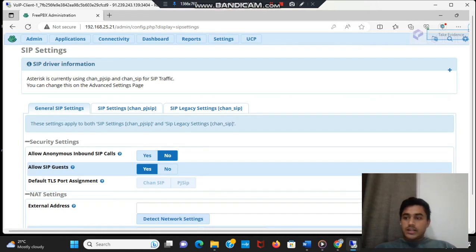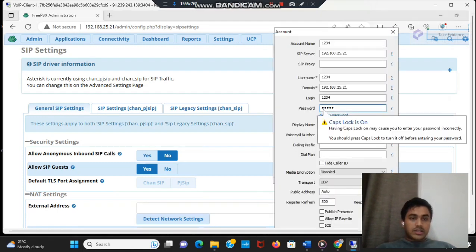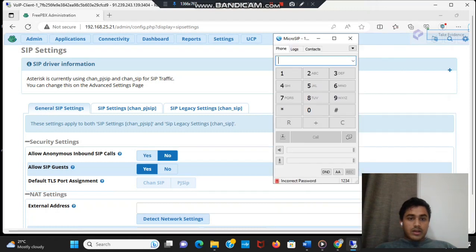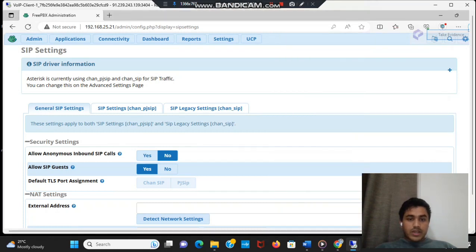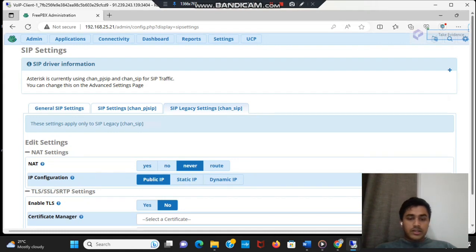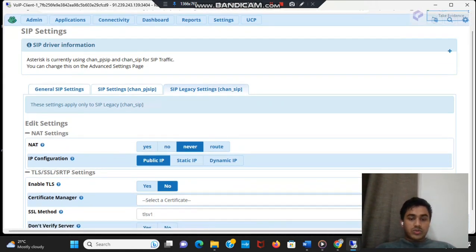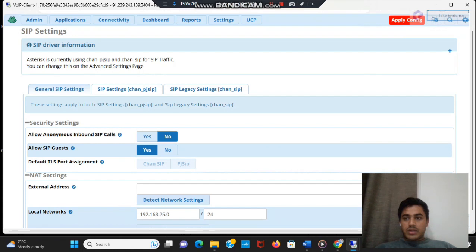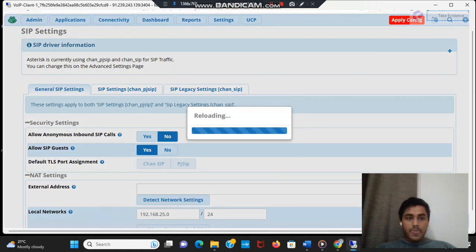I already set it up, but for allow anonymous inbound SIP calls you have to choose no, and allow SIP guests yes. For the SIP legacy settings, I already did it before. For the NAT, you have to choose never. For the IP address, you have to choose the public IP address, and for enable TLS, you have to choose no. Then you have to submit it and apply the configuration.